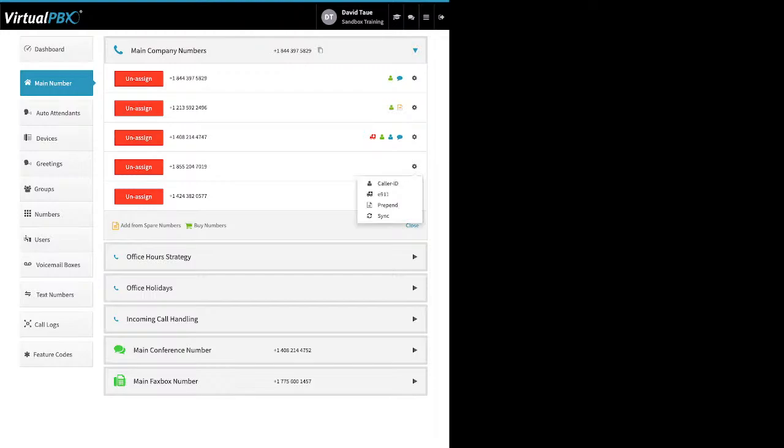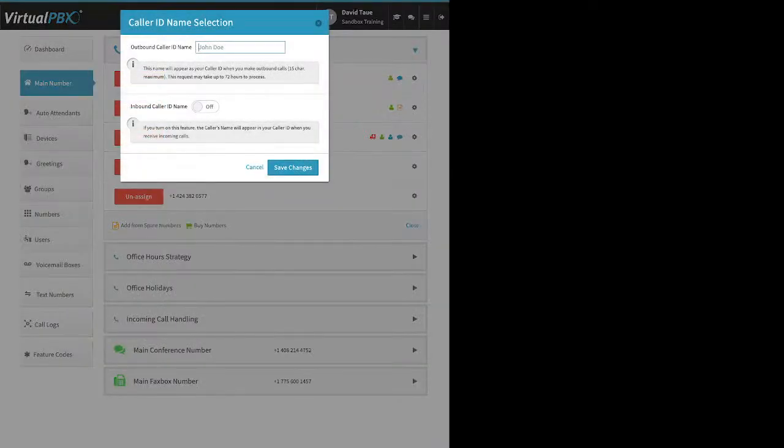Now you've got this little gear icon here next to a phone number. So first up is caller ID, right? So you can add outbound CNAM information, right? And then here is the ability to turn on inbound caller ID name. So this allows the name of the person who's calling in to get through to your staff members.